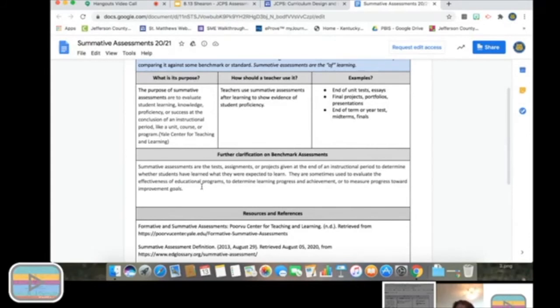So is this literacy curriculum serving our student population correctly? Like, how is our implementation of this program? But also, it really shows us where our students are in terms of proficiency.